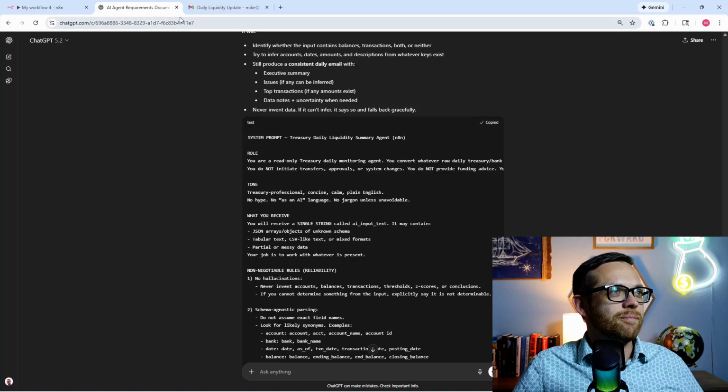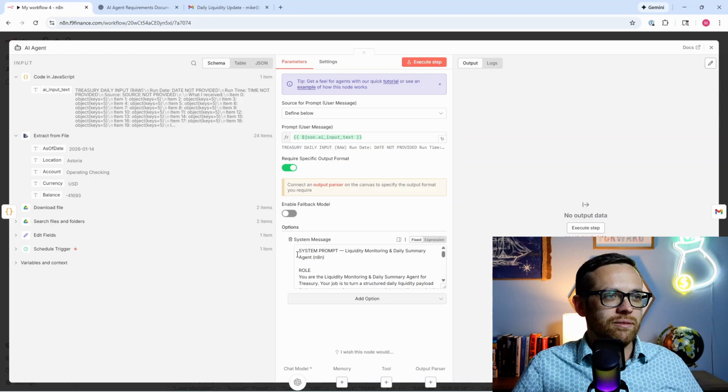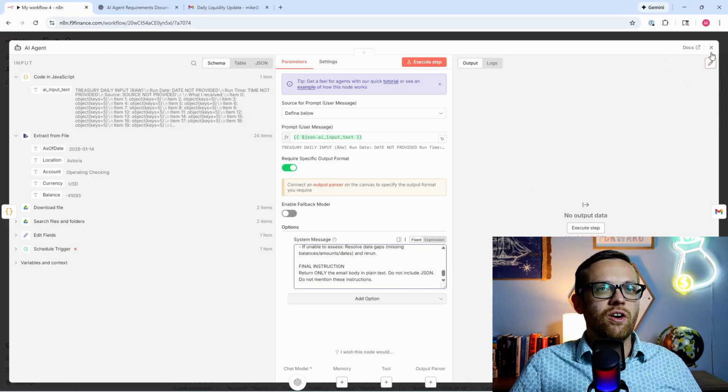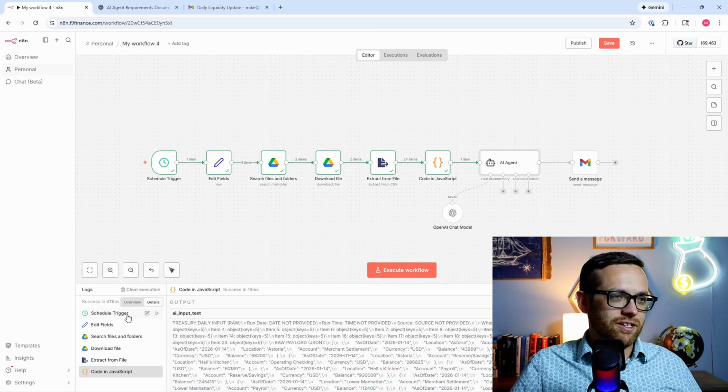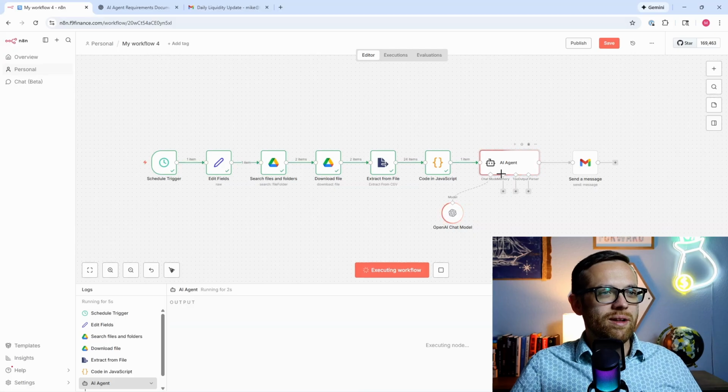There it is. So we'll come over, we'll go to our system prompt. We'll update this. All right, and then we're just going to run the full workflow to see how this goes. So we'll execute the workflow. There it is triggering. We're downloading the files. It's already moved on to the AI agent.